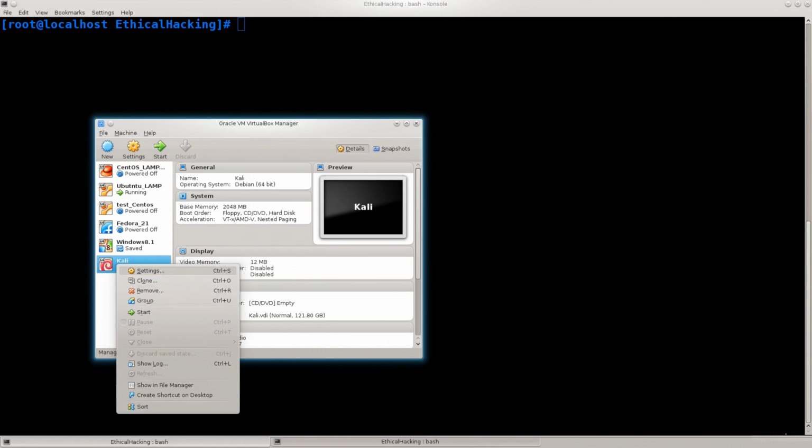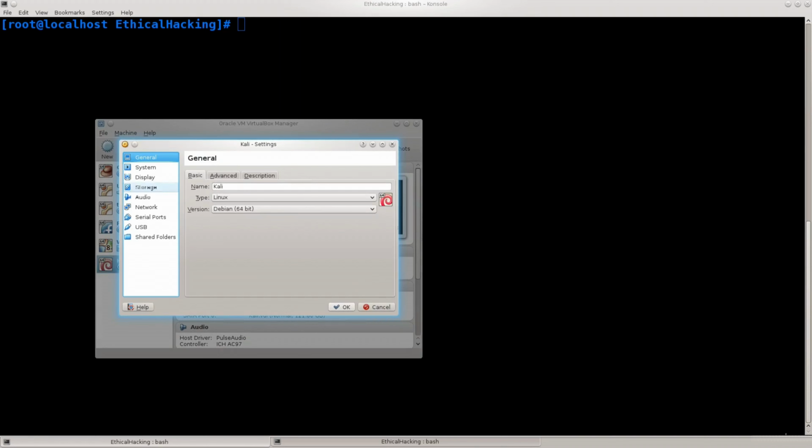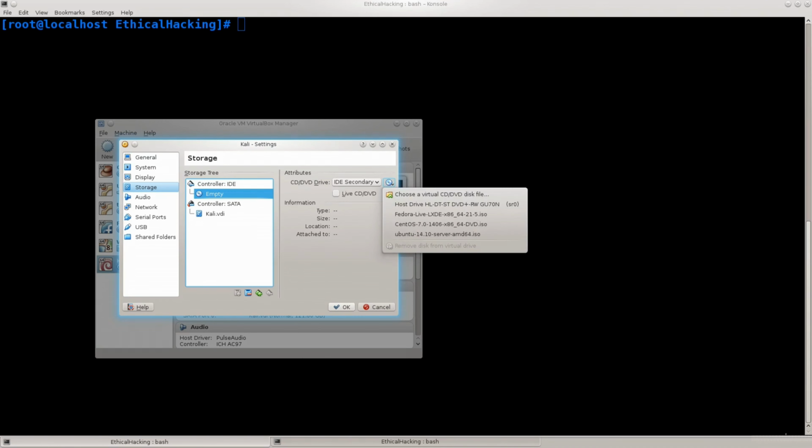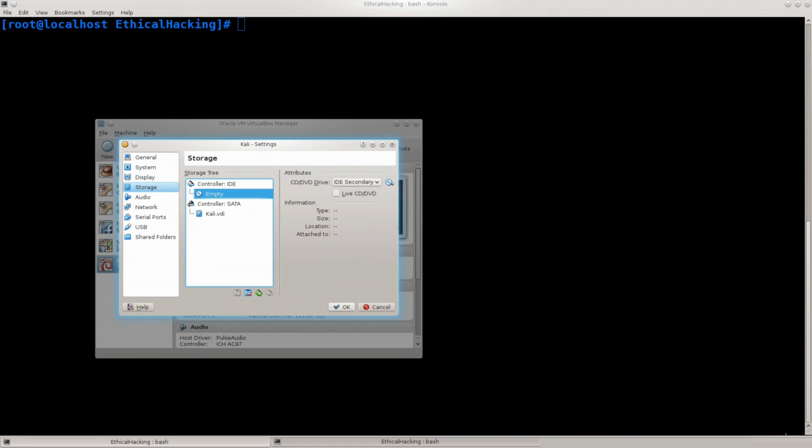So go ahead and right click on it, settings, storage, click on storage, click on empty. There's this disk icon here. When you click on it, it says choose a virtual CD disk file. I have a few here, but none of these are what I actually need. If you have something in your CD-ROM drive, you can just click here, and it's going to pull an image from a CD. But that's not really the case here.